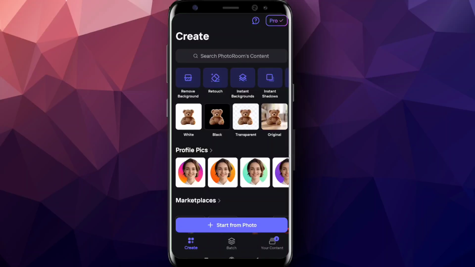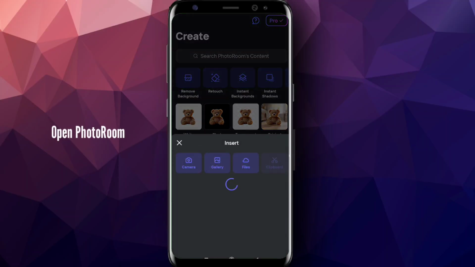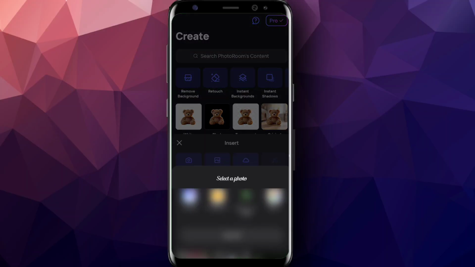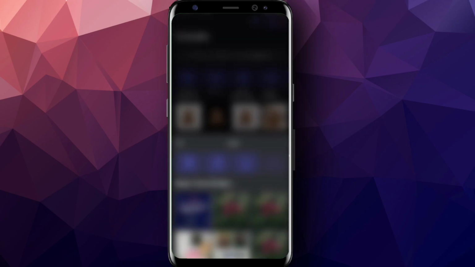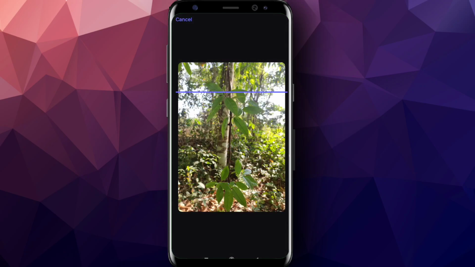Let's get started. Open PhotoRoom. Launch the PhotoRoom application on your device. Import photo. Import the photo you wish to edit into the PhotoRoom app.